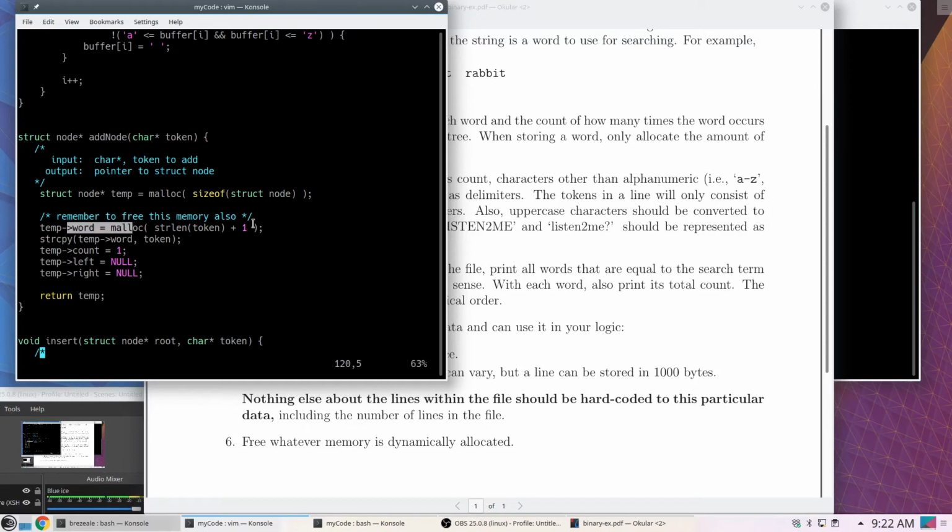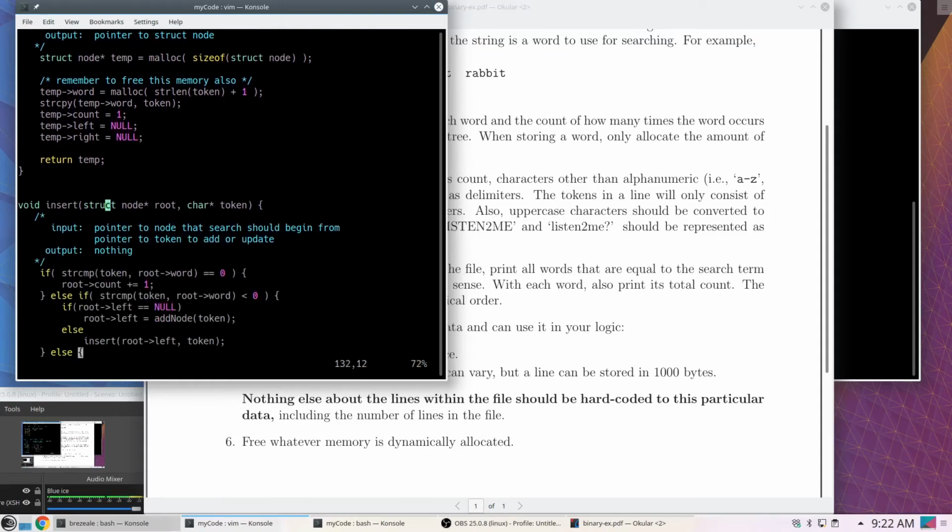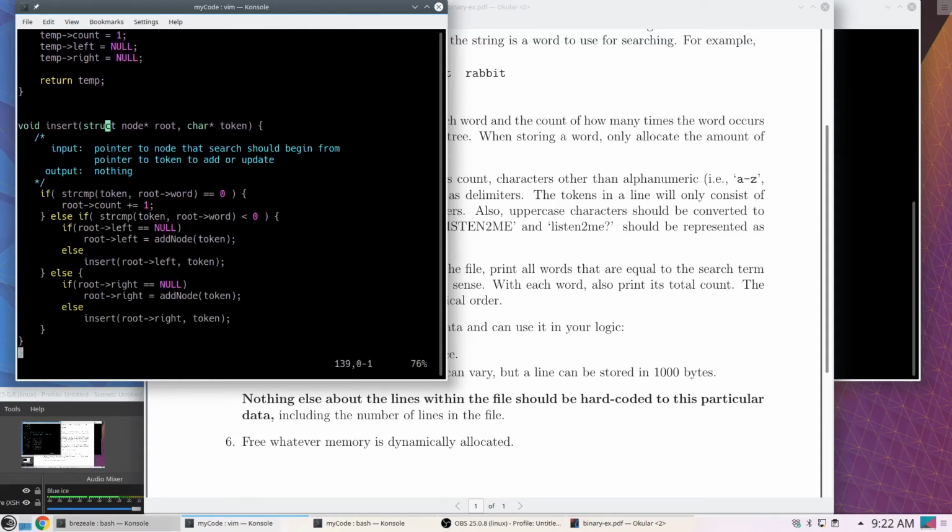I haven't actually stored the word yet, so then I'm going to copy the token over into that memory location here. This is the first time I've ever seen that token. And so therefore, I'm setting the count equal to 1 and then initializing the left and right children to have null addresses. In terms of insert, this is basically like what I did in my binary search tree video.